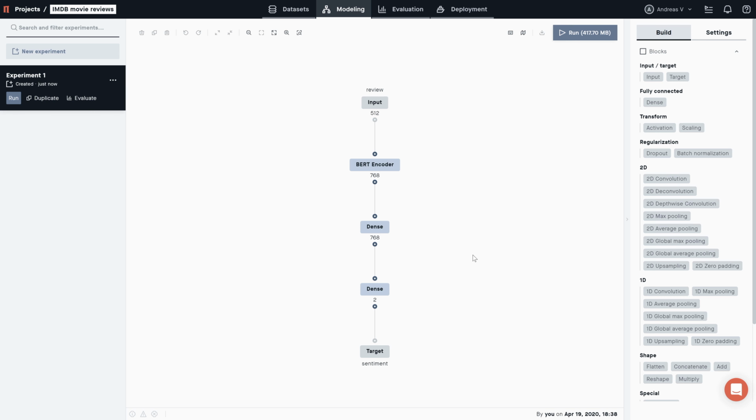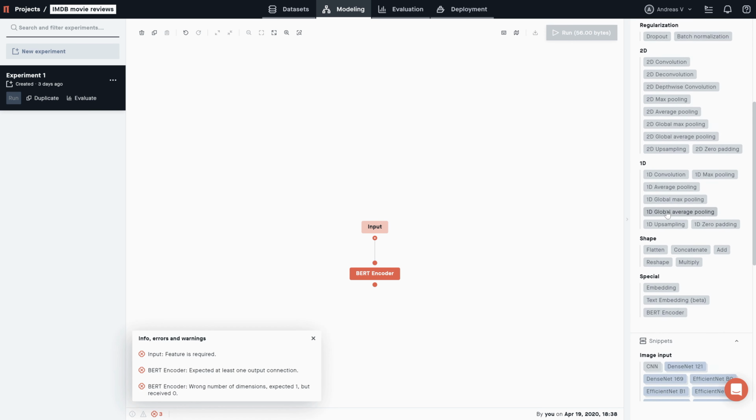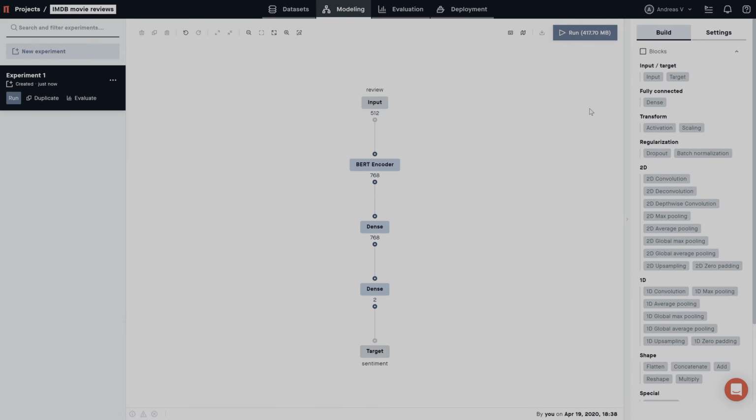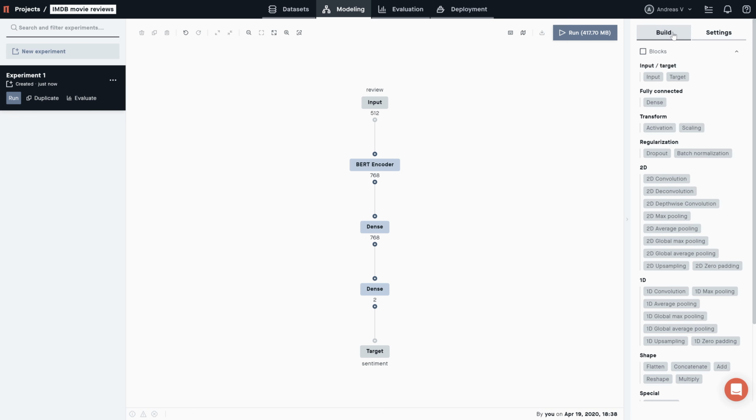Now we are in the modeling view, and we can see that the model we selected pops up on this canvas. If we instead start with a blank experiment, we can build a model from scratch using the blocks you find here on the right side. Or we can build a model based on one of the snippets that are on the platform. Here we can also go to settings and set batch size or number of epochs or many other things. But usually the defaults are very good, and we're going to stick with those for our example.